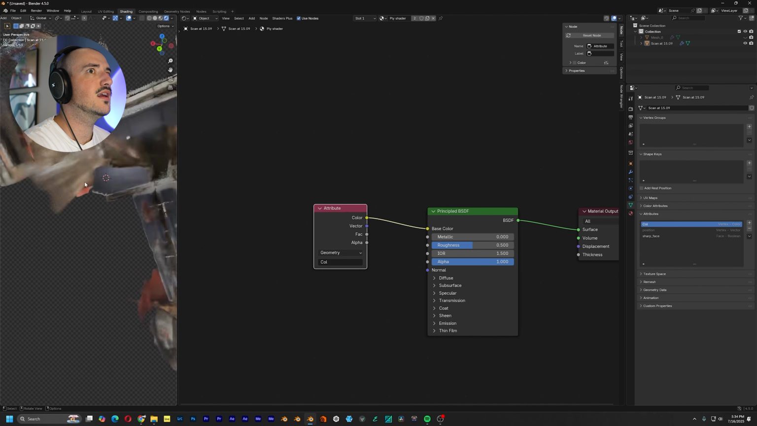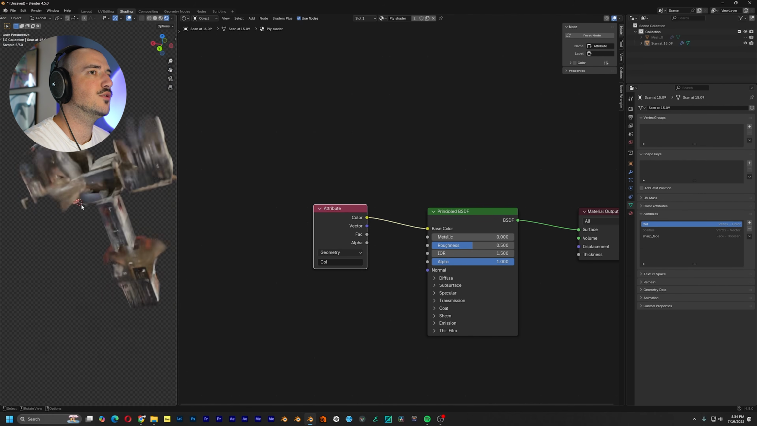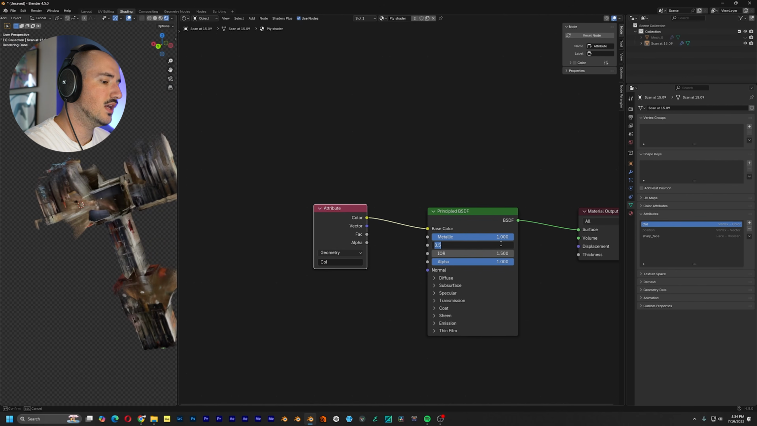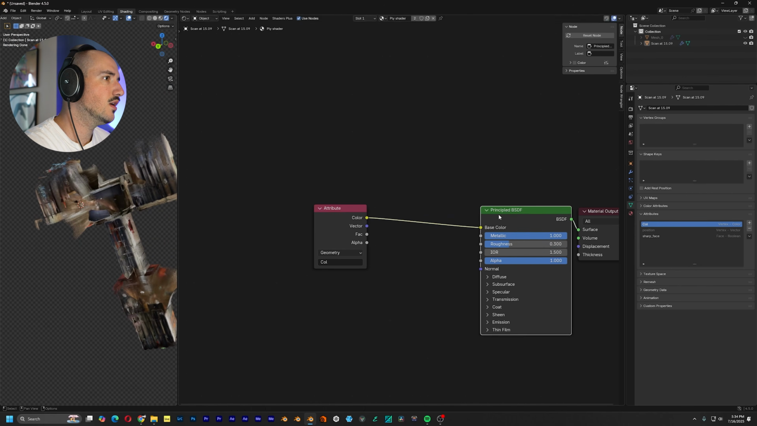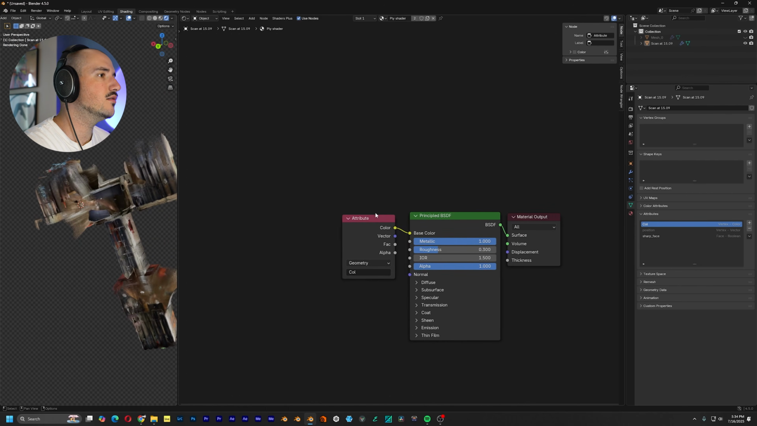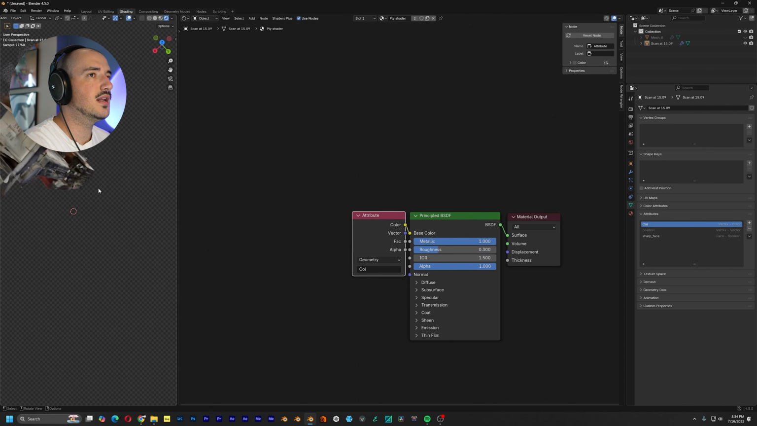And then once we plug that in, you can see the color for this point cloud is now showing properly as well. And then do the typical setup for that. It's just 3 nodes. It's really not that complicated. But that being said, point clouds can get very complicated inside Blender. Let's hop into something more intermediate on how you can make a procedural point cloud effect.